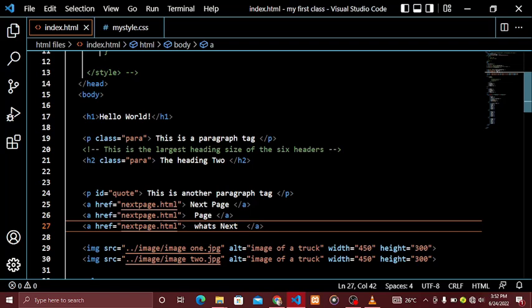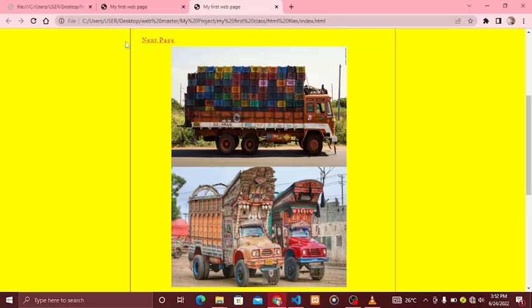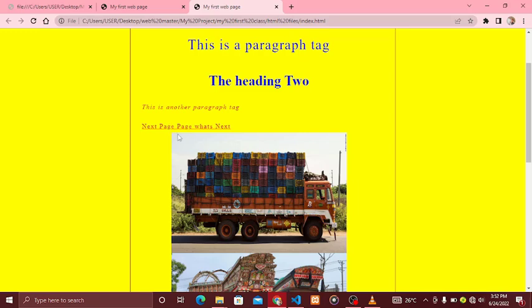Now we have 3 anchor elements right here, and this anchor element is an inline element. Now I'm going to use the display property with the value block to take this inline element to the block display. So let's check this out. We have next page, we have page, and we have what's next. If you look down here, they are all on a straight line, so they are all inline elements.